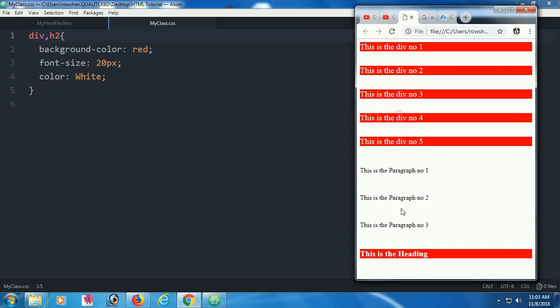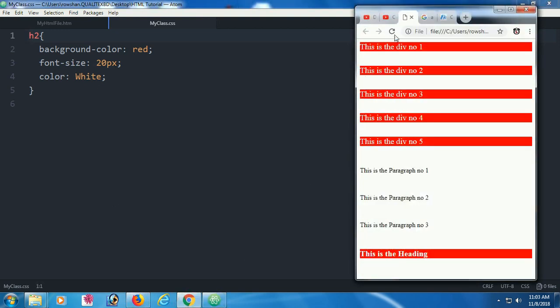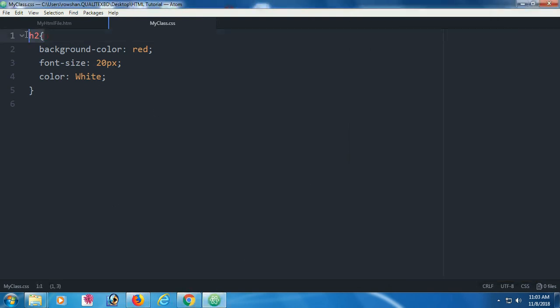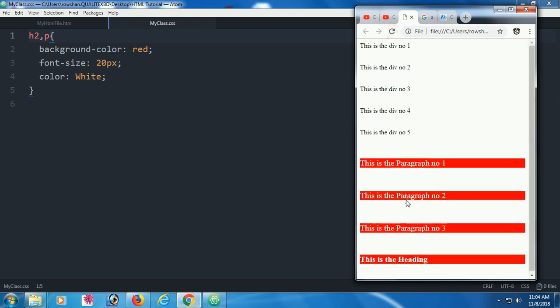Now it's applied to the div and heading tags. If I remove div, then it will apply only to heading without div. Okay, now it's just heading. This is just how to use multiple element selectors in the same style. Now it's heading and paragraph.